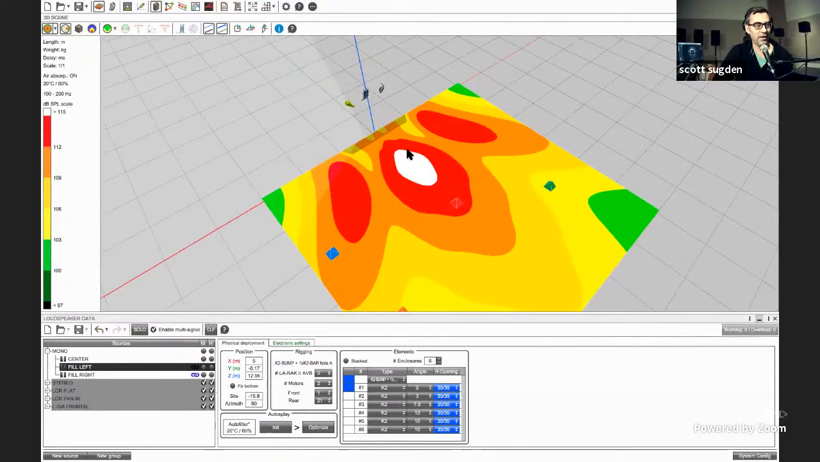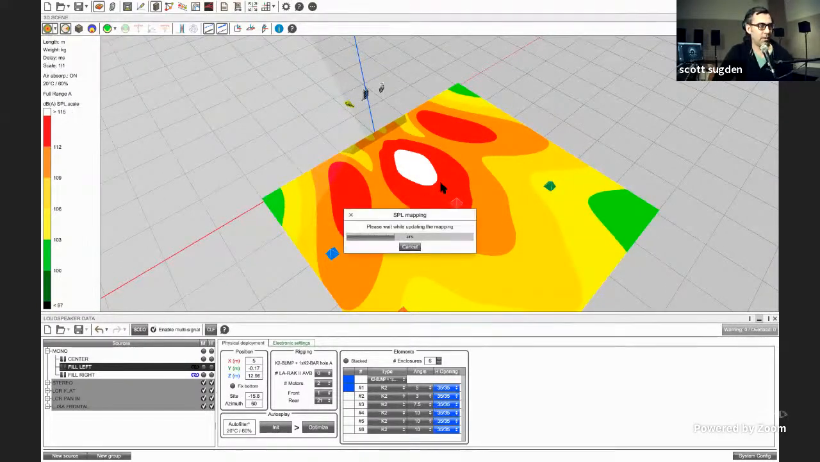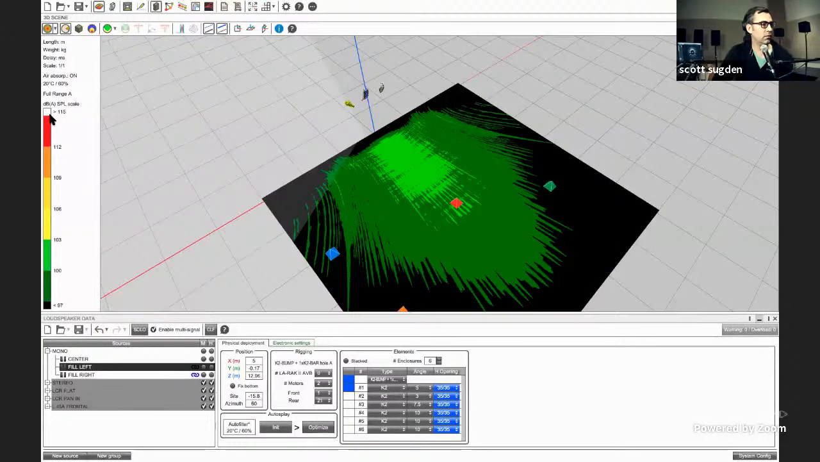And this is in the low end right now. I've got 100 to 200 hertz selected. I could switch this to A-weighted, and we'd probably get a pretty stable picture. Voila.